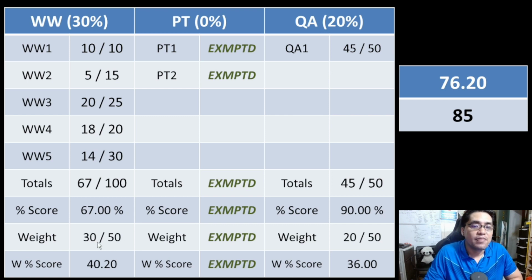So that means the weight of performance task is no longer 30 over 100. It's not 30%. It instead becomes 30 over 50, or this means it becomes 60%. Quarterly assessment has turned from 20 over 100, 20%, into now 20 over 50, because that's what's left of the grade. 20 over 50 is essentially 40%. So you will see here, the template can adjust to multiple exemptions even if the whole component is exempted.